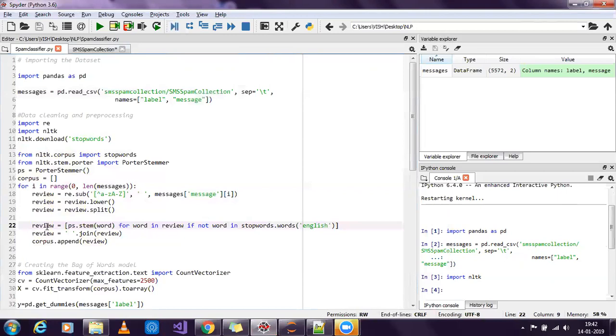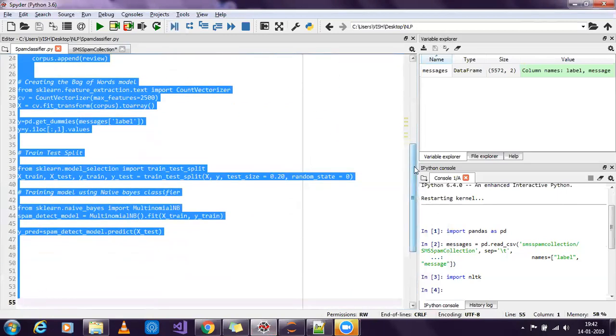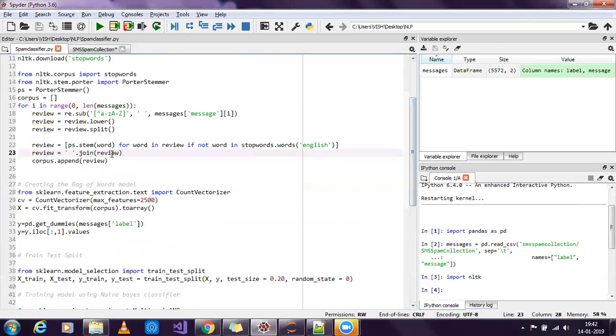Then in this review, I'll again get the list of words, which will be in the base root form. And remember, all the stop words will be removed from that whole list of words. Then I'm going to join all the list of words into a sentence, and then I'm appending that into the new list that I created, which is called corpus. So those are all the steps that I'm doing.